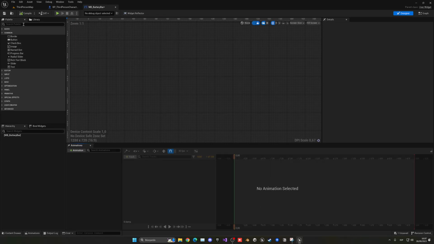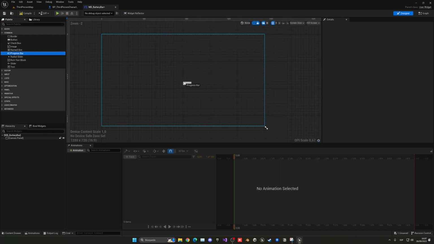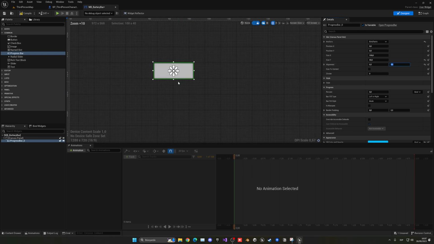Okay, so in here what I am going to do is add a canvas panel so we can place things on our widget, and then get a progress bar, which we'll use to fill up our bar, of course. So let's go ahead and just center the anchor at the middle. Now I'm going to set the position X and Y as 0, 0, so they're exactly at the center, and the alignment 0.5 and 0.5. So now, yes, you can see it is pretty much at the center.